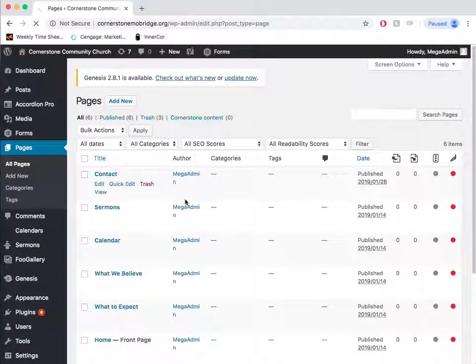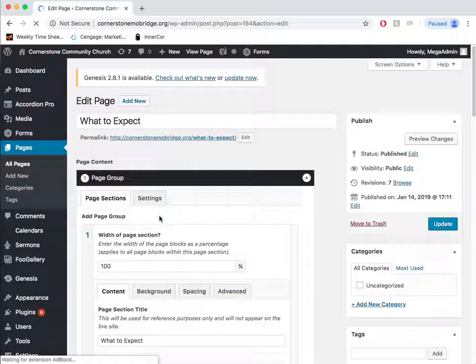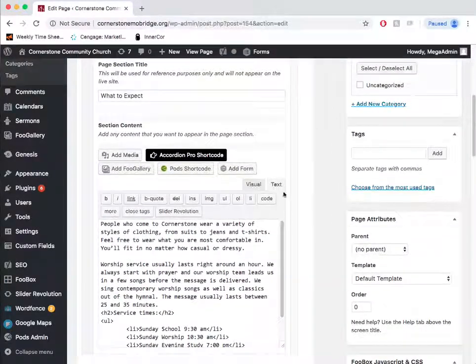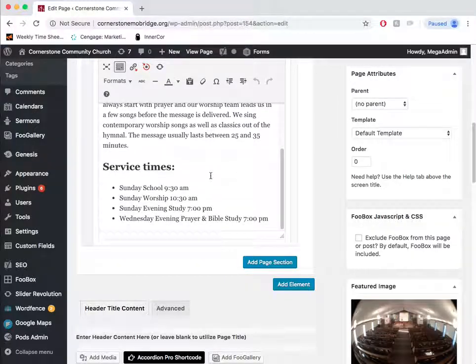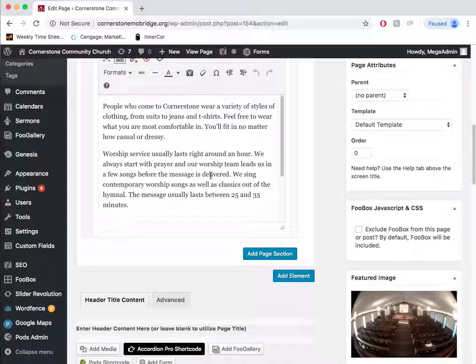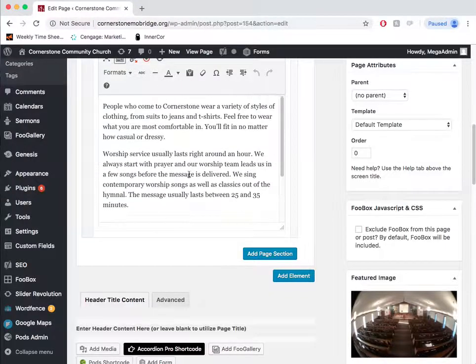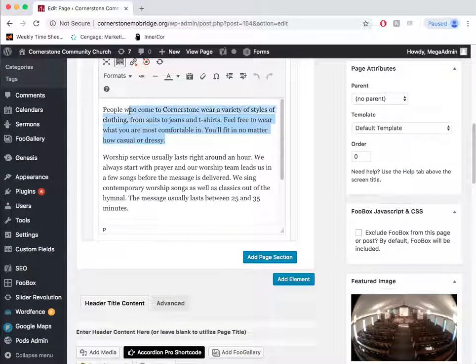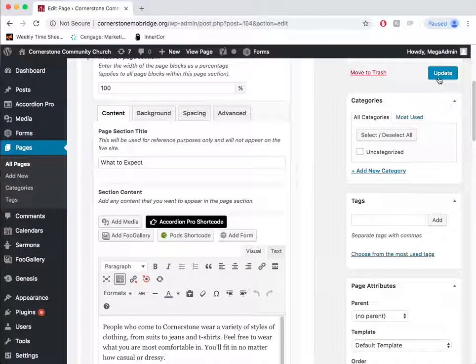Let's go look at another page. What to expect. So this is on the text, so let's go to what it looks like. And here's everything that is on your what to expect page. Your service times, how you dress, all that is here. Make any changes. Just ensure you do update that way.